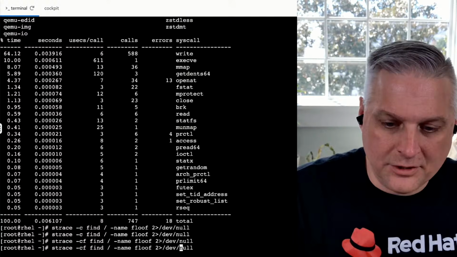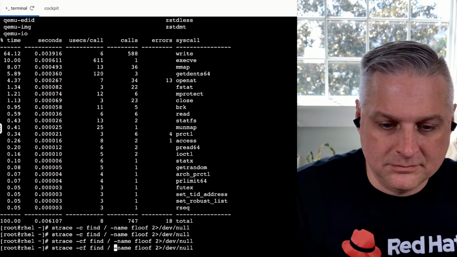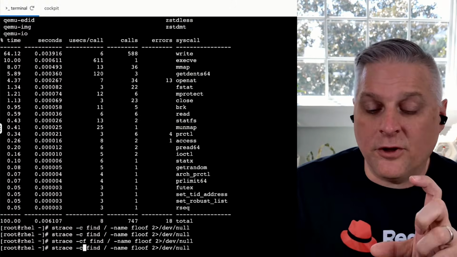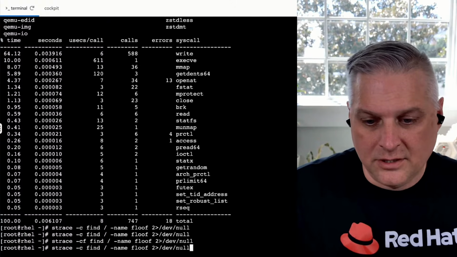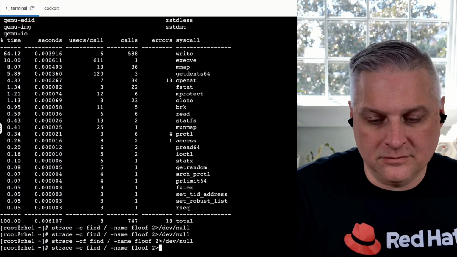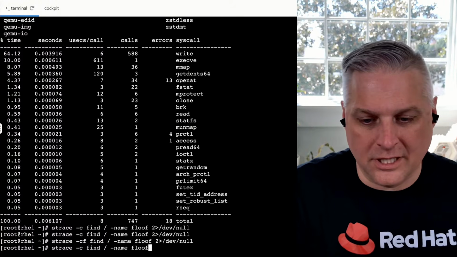Hold on. I know the problem. By default, the strace output also goes to standard error. So how would we just put this into a file? We'll just let it come to the terminal.